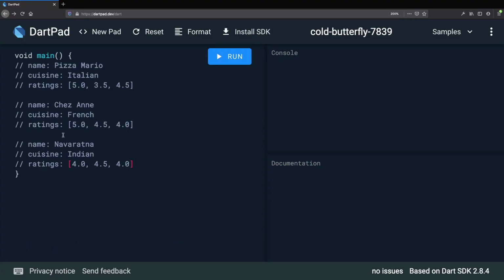Now that we know how to work with maps, lists, and sets, we can see how to nest them together to create more complex data structures. For example, suppose that we have a list of restaurants where each restaurant has a name, cuisine, and a list of ratings. So how can we represent data like this using collections in Dart? Well, in this case, we could use a list of maps. So let's see how to declare this in Dart.